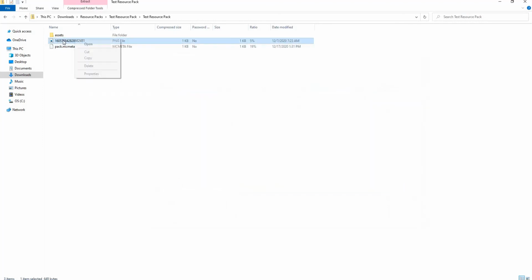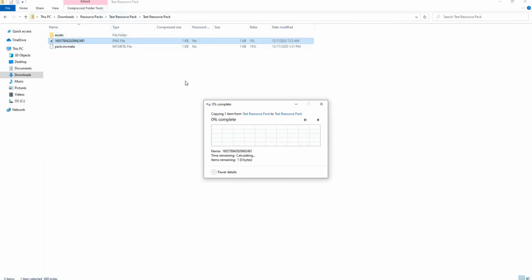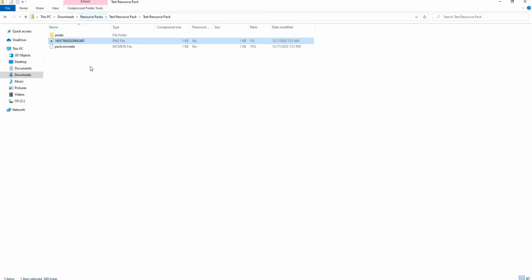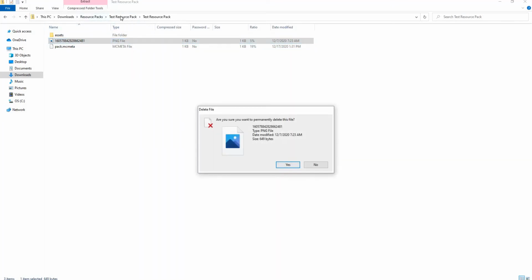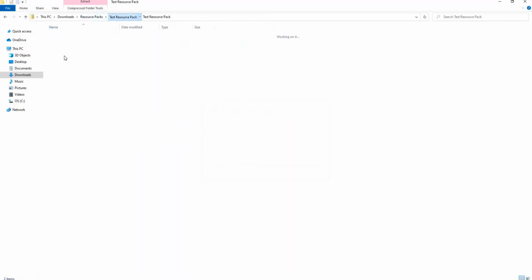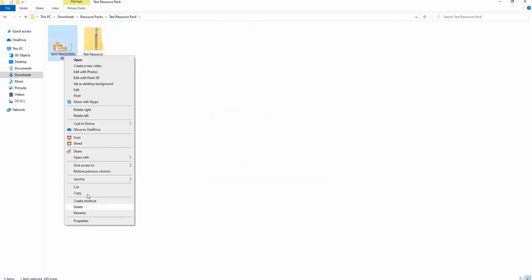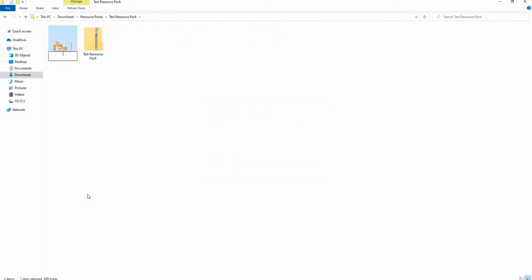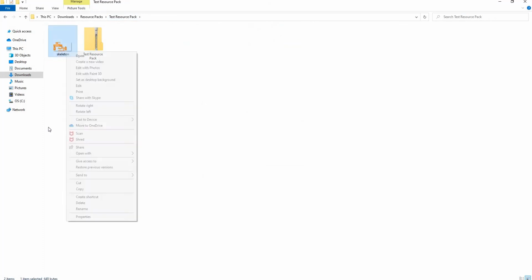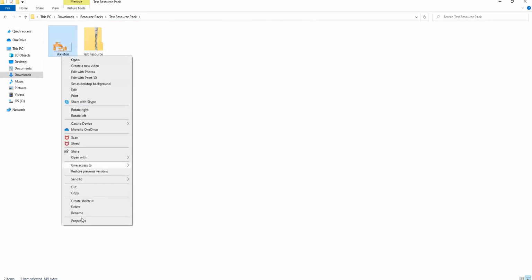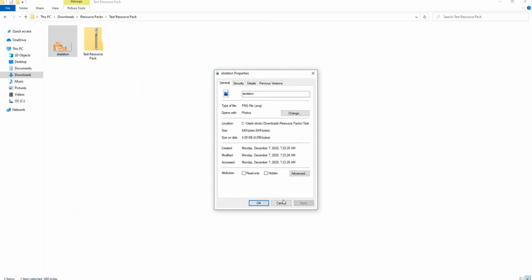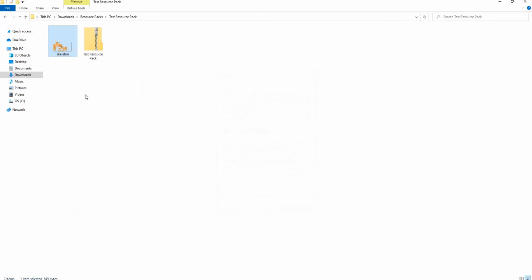So we can just go here, and we're going to, oh wait, this is not gonna work since we're actually in the file. So I'm just gonna quickly copy that, and I'm just gonna delete that for now. There we go. But now, as you can see here, we have the texture. I just pasted it in the wrong place. We can name this skeleton. And also we have to make sure, now we can actually go to properties and make sure it is a PNG file. It is, and hit OK.